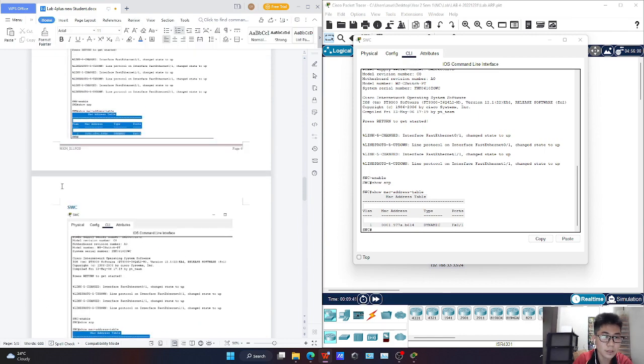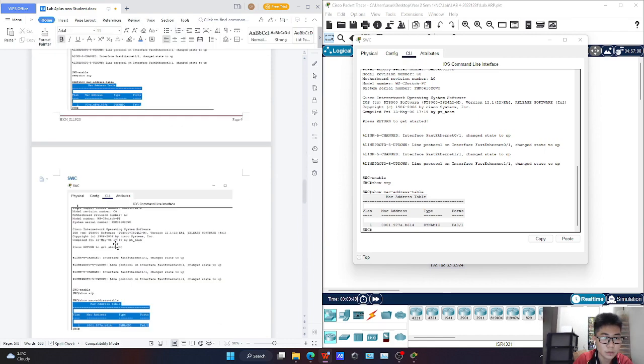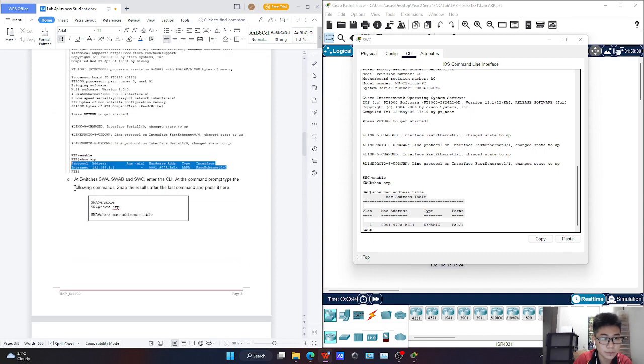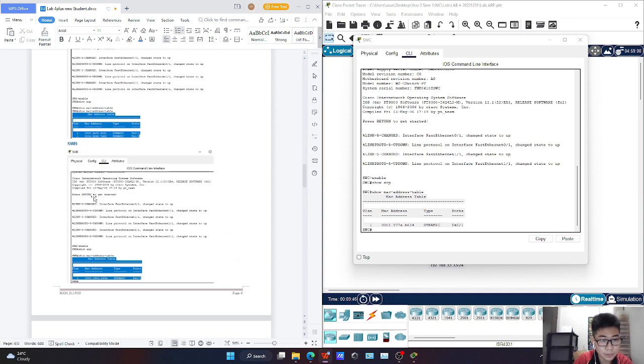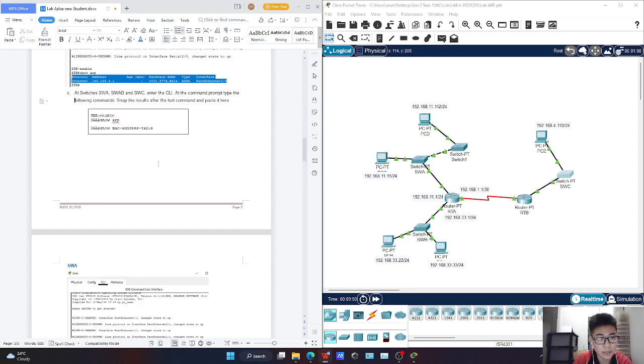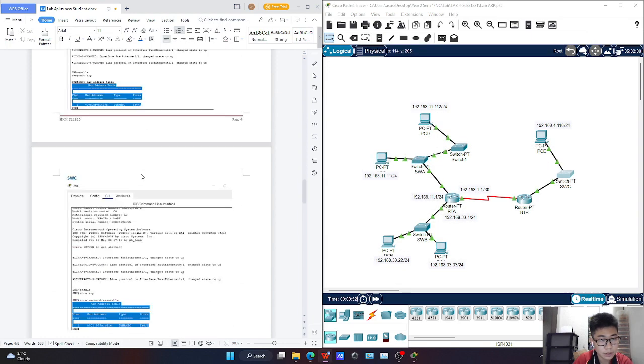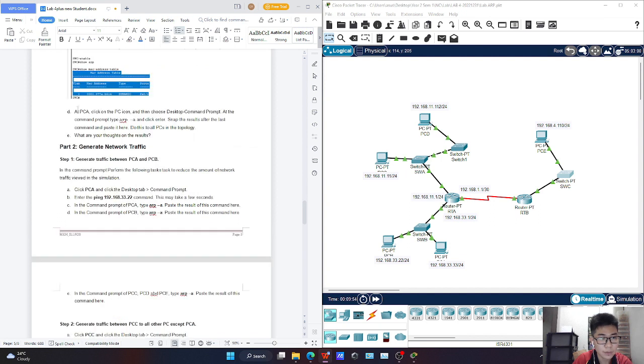So moving on, since I'm already done with step 1C. Step 1D, at PCA, click on the PC icon, then choose Desktop, and then go to Command Prompt. At the command prompt, type ARP -A, and then press Enter.